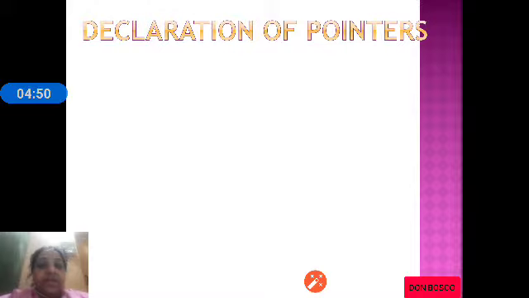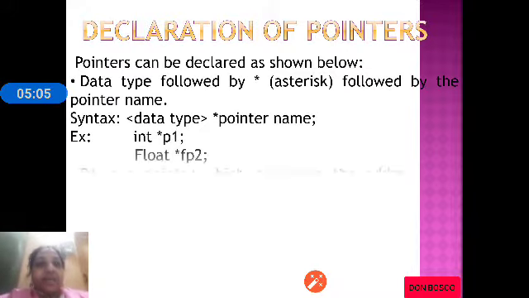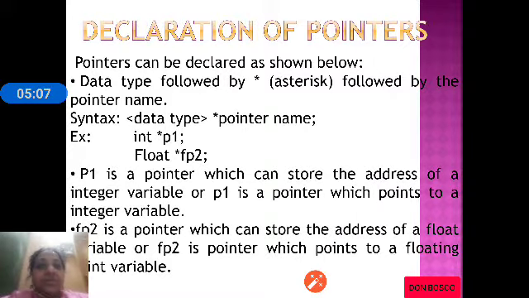Pointer is a variable. As we studied in C++, before any variable is used, the variable has to be declared along with the data type. Let us have a look at how pointers can be declared. A pointer can be declared as shown below. Data type followed by star or asterisk followed by the pointer name. Kindly look at the syntax. Syntax has data type, star, which is the asterisk symbol, followed by the pointer name.